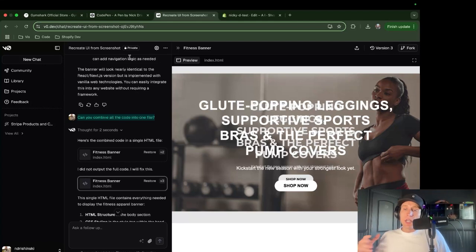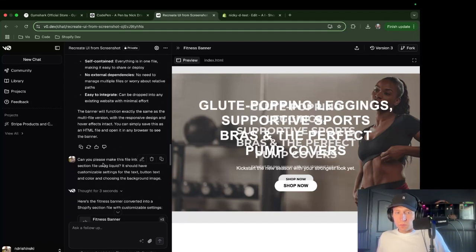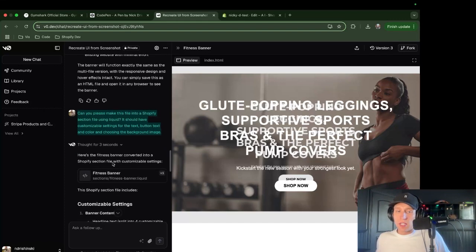Because when we're building a Shopify section file, we want it to be customizable. We don't want to have to go into the code every time to tweak and change the background image or the text or whatever. So the last prompt I will typically do is I will say, can you please make this file into a Shopify section file using Liquid? It should have customizable settings for the text, button text, and color, and choosing the background image. This is going to be like, okay, cool, here you go.